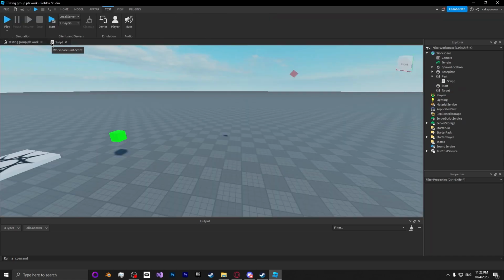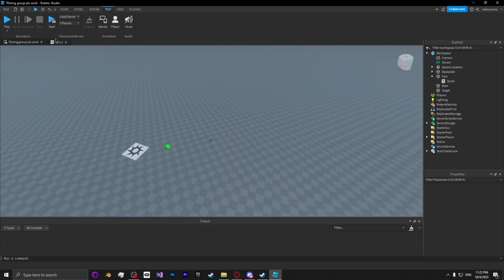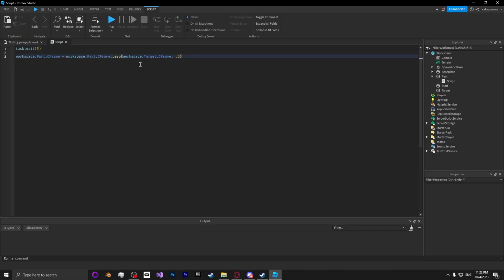That's lerping. You usually would use TweenService, but lerping is most commonly used in custom camera scripts, like top-down camera scripts and stuff. So yeah, that's lerping, CFrames, and TweenService.